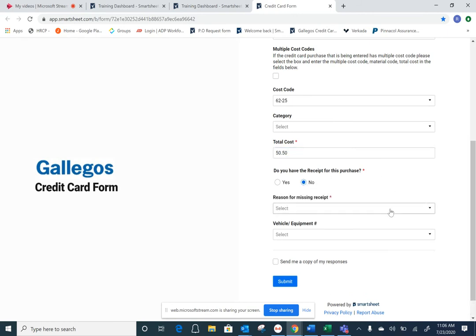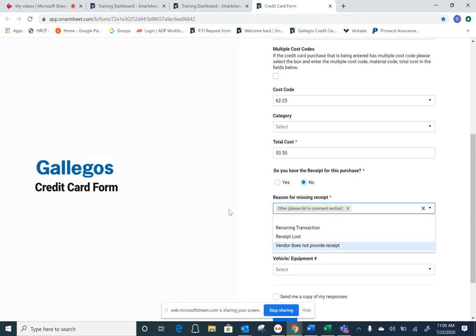And then a reason for missing receipt field will open up, and you have the choices of recurring transaction, receipt lost, vendor does not provide receipt, or other. And if you select other, a comment field will open below for you to list why you do not have your receipt. I'm just going to go ahead and put demo in the comments, but this is how you would use the credit card form if you do not have a receipt.